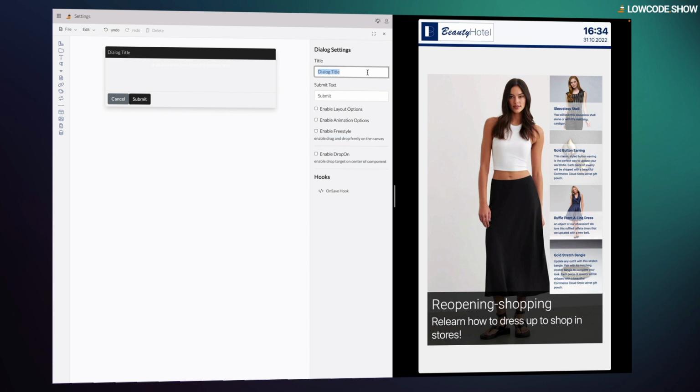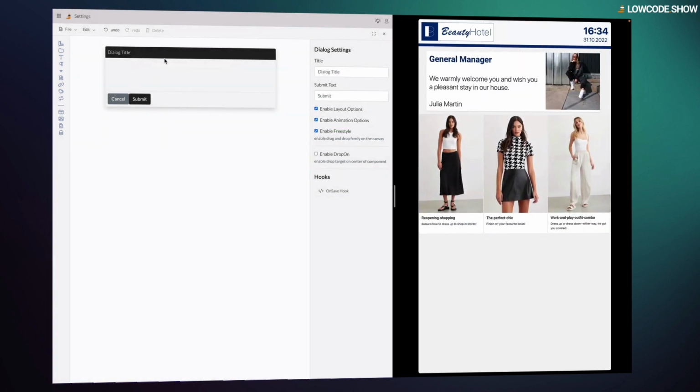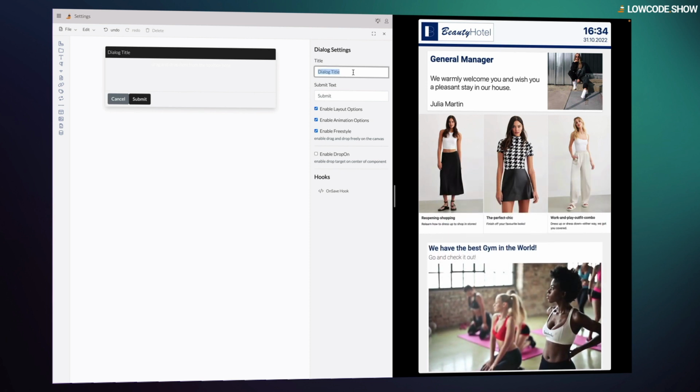Of course, you can also define them in JSON or YAML if you choose to use the CLI tool. There you can define if the author will see the layout options in the style bar, give them the possibility to add animations or enable freestyle mode for the component. You can write sandbox JavaScript hooks right in the editor. Let me model the dialog.